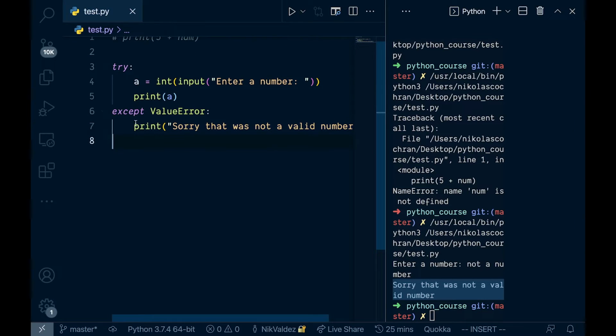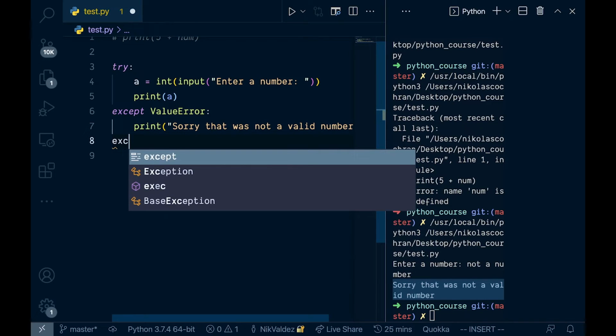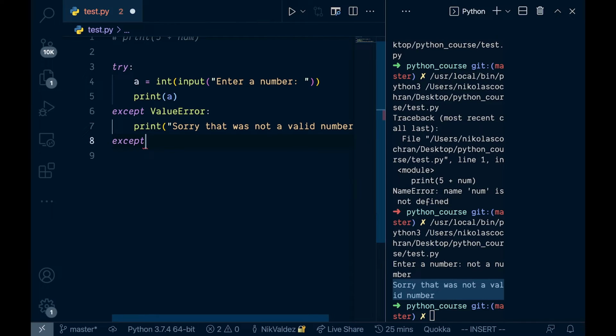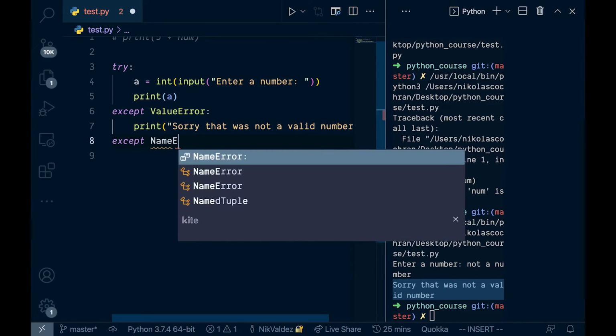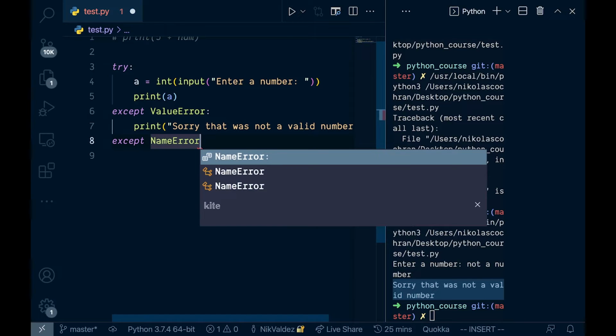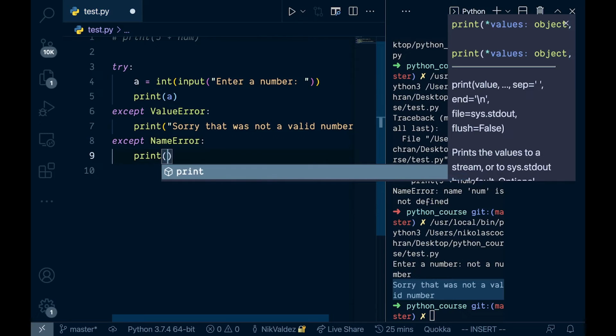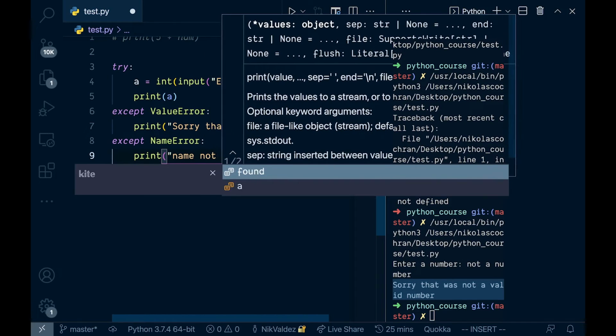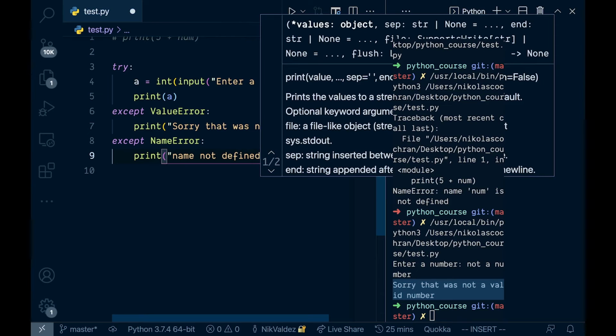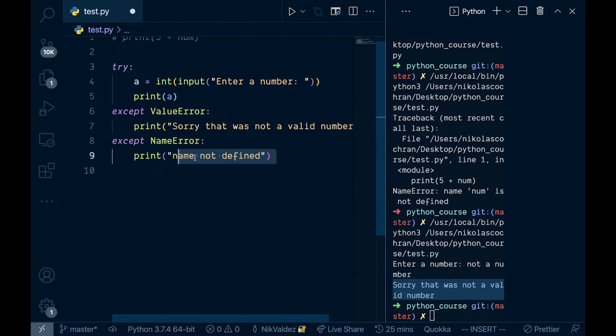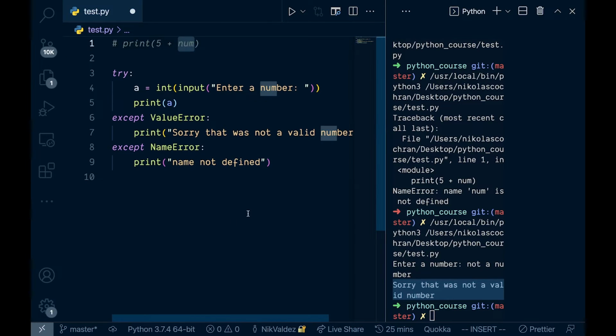Now the cool thing with this except here is right now we're passing a value error, but there could be a bunch of different types of errors that we could handle. So if we come down here, we can chain these on, so we can say except again. And here we might want to do something called a name error. You can look up all the different errors that we have, there's a bunch of them in Python. So a name error, and then we might say print name not defined. This would be used if we passed in something like a num that hadn't been defined yet. That's where it would print this.